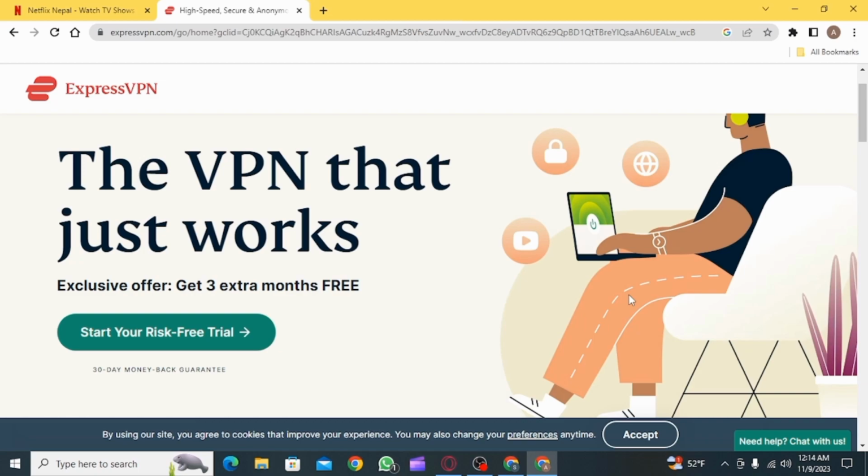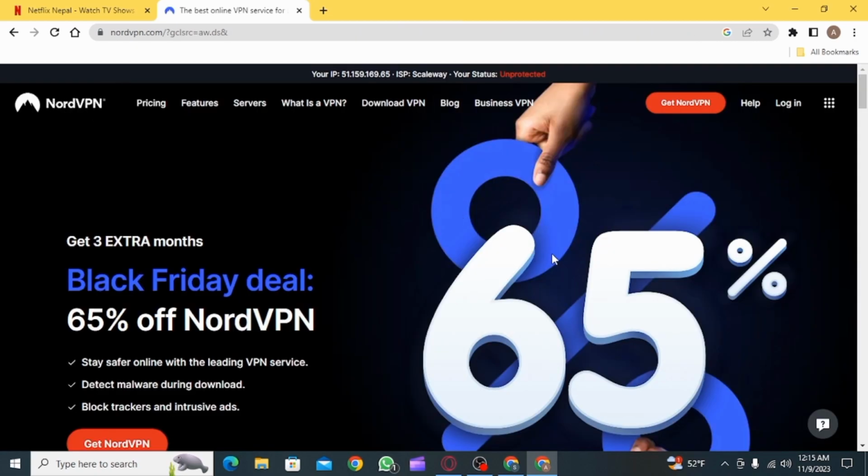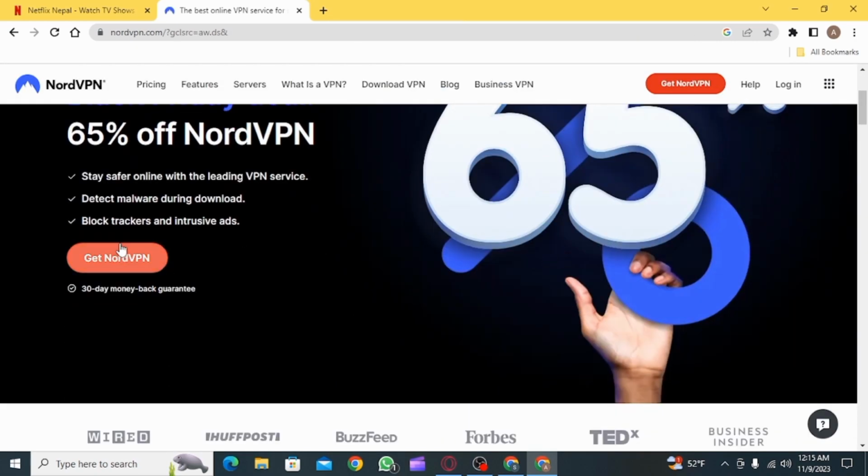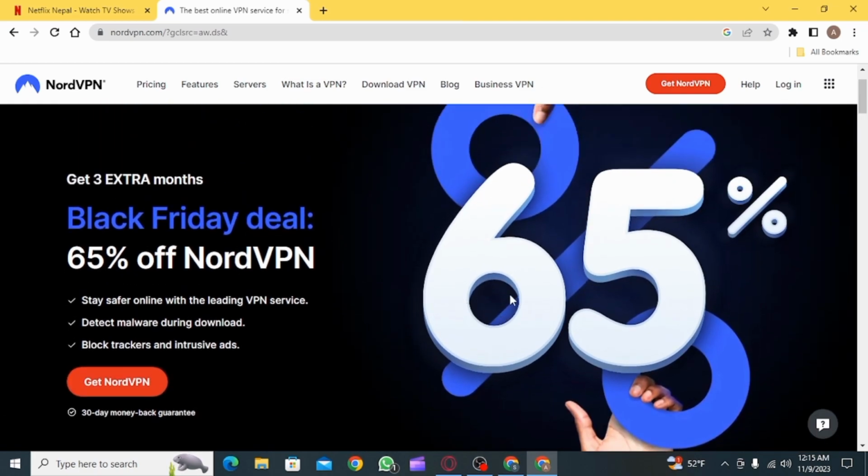Now, the next one is NordVPN. NordVPN also offers different features such as detecting malware and blocking trackers and intrusive ads. So you can also try this VPN out.